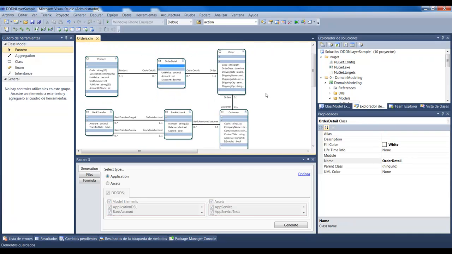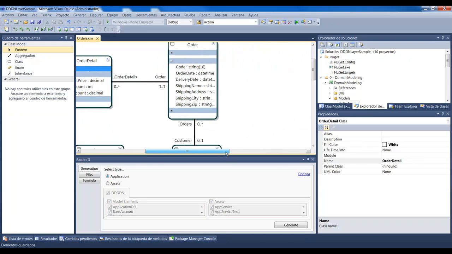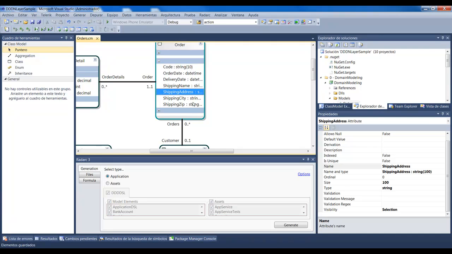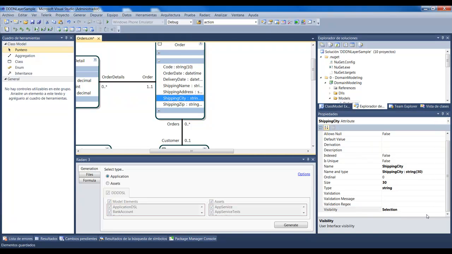Now we have added more classes here to complete the model. And here we can show that the model also allows to indicate visibility properties for the user interface.